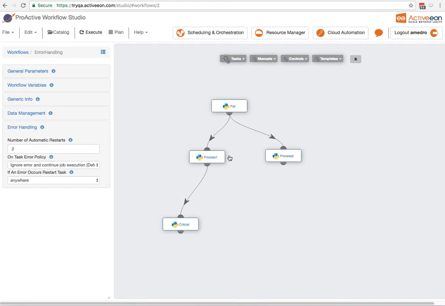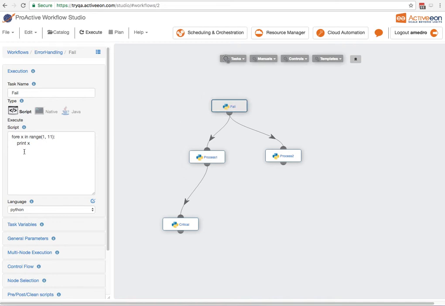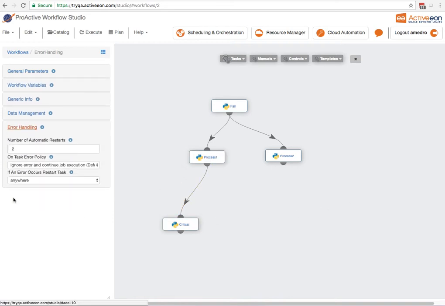Let's start with this simple workflow composed of 4 tasks with 2 branches. The top task will fail because of a syntax error in its code, while the others are valid. By default, in case of error, the scheduler will automatically try to restart the failing task 2 times. If errors still occur, it just ignores it and continues with the other tasks. So let's run this workflow to see what's going on.